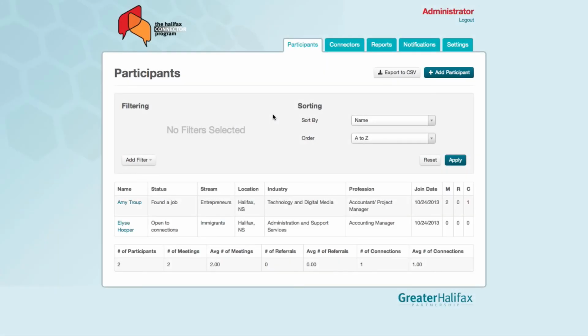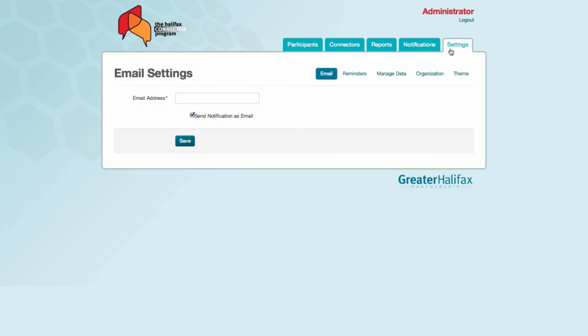As the program administrator, you may want to edit application settings for your connector program. Click the Settings tab, and you'll see that there are several things you can edit. In this case, we're going to edit the email address where system notifications are sent. You may want to set this to your email address so that you're aware of what's happening in the program.